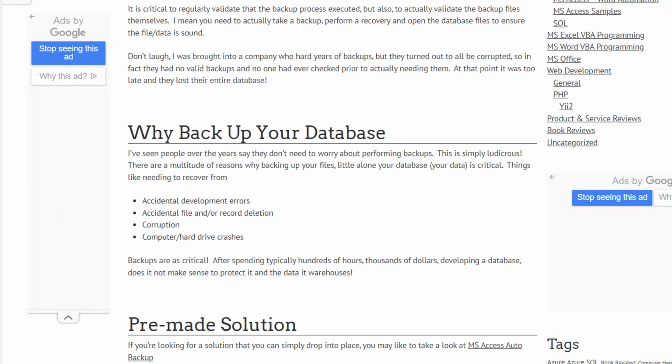Why do we need to do backups? Well, there's a whole slew of reasons. If we're talking, let's say, about the front end, well, it's easy while doing development. Sometimes things happen and you overwrite something you shouldn't have. You delete something you shouldn't have. Things like that. So being able to recover a previous version can really save your butt sometimes.